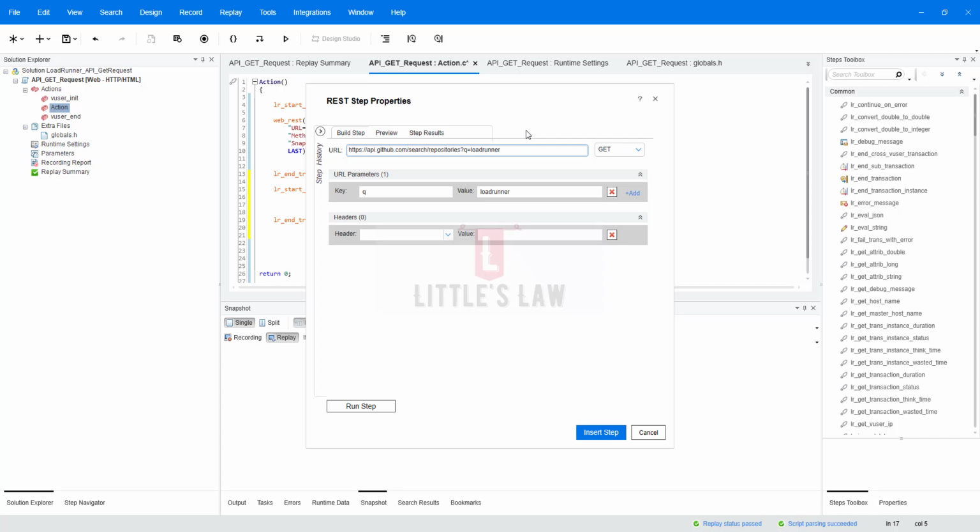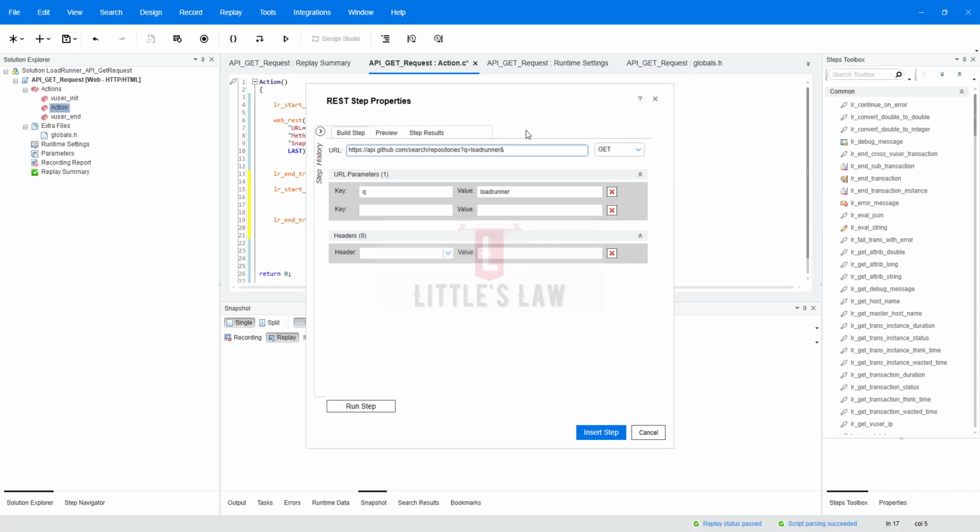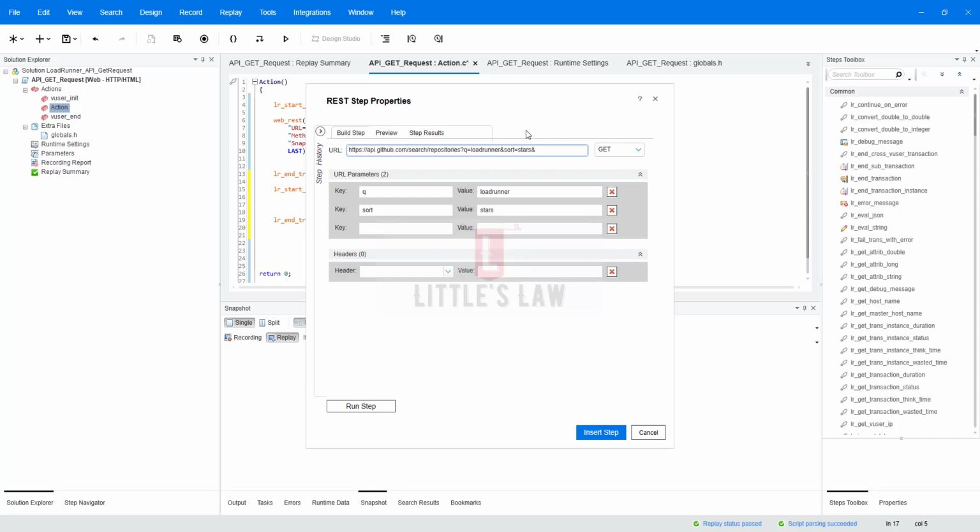Again, for adding that, we do not need another question mark. It is going to be an ampersand. So when we add the ampersand, automatically a new parameter will get loaded, and the second value is going to be, I'm going to sort the values with stars, the number of stars which every repo gets, and then the order is going to be ascending or descending. So it's going to be descending. Every time I add a new parameter to this URL, after the question mark it's going to be an ampersand symbol.